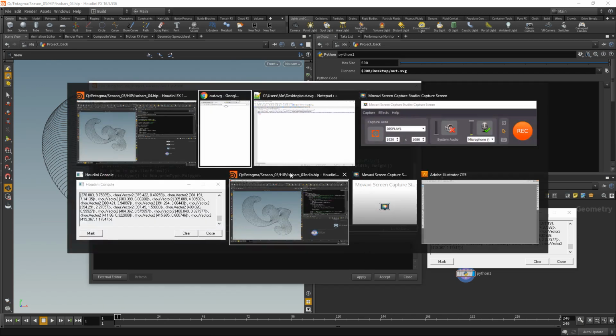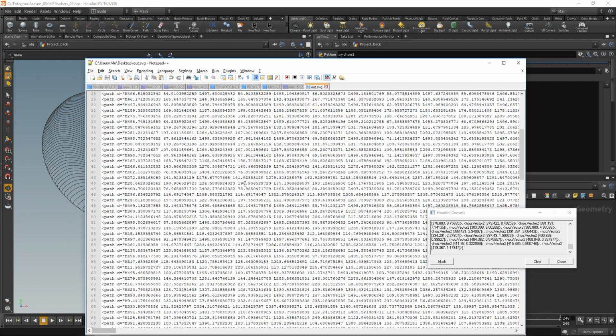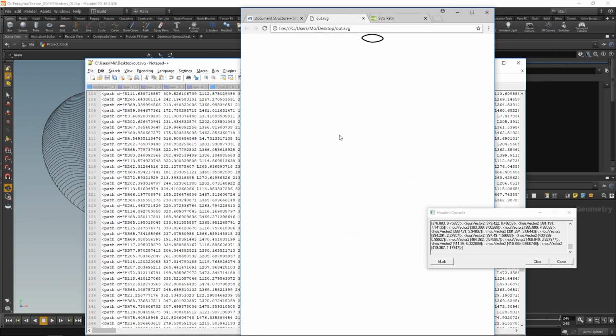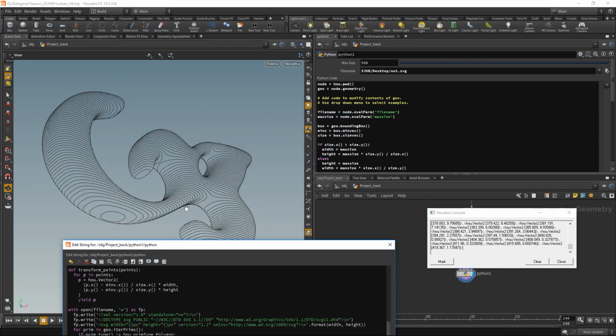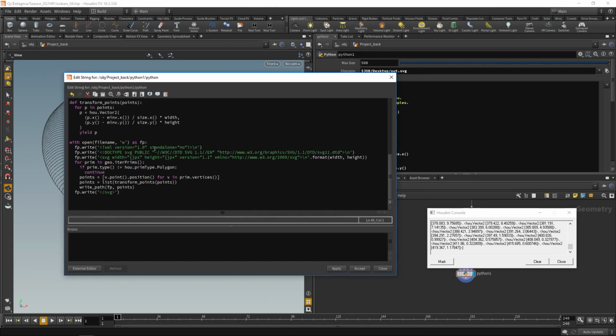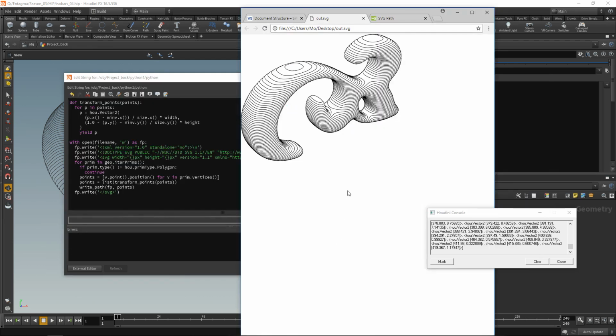Hit apply. Check the file. We can see that we've got a lot of paths here. Let's go to Chrome and reload, and you can see that we've got our geometry. The only thing is that it's flipped. So that's because in SVG, the y-axis actually extends downwards, whereas in Houdini, the y-axis extends upwards. So we can just mirror the y-axis. So we're just going to do 1 minus. Let's apply again, hit reload.